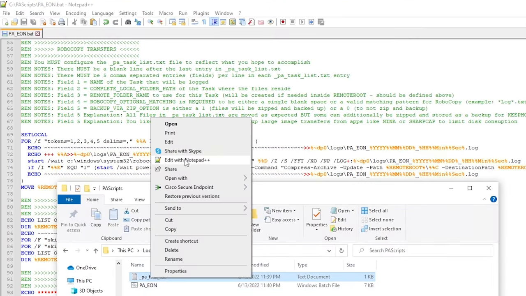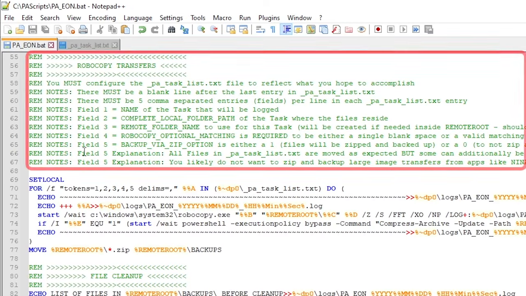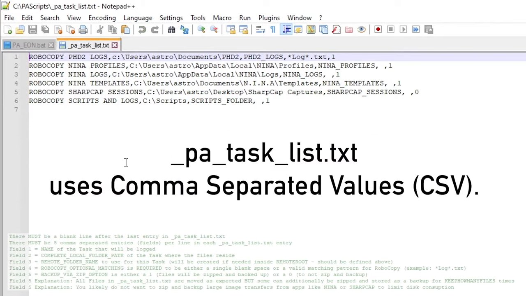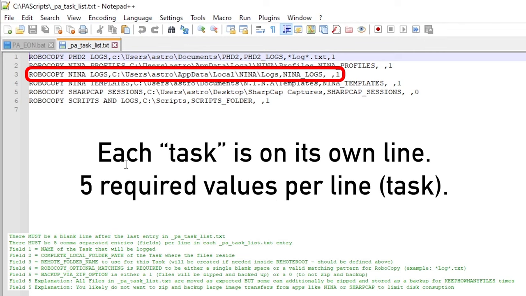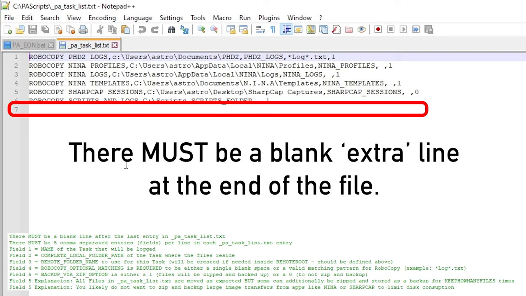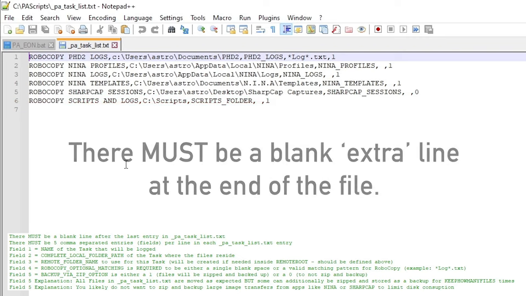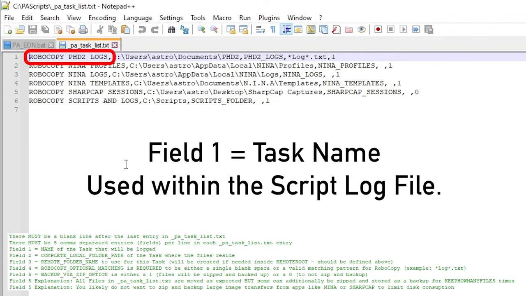I'll put the notes about the file on screen so you can see what each entry means. These notes can be found within my script. This is a CSV file, which is comma-separated values, where each task is a line requiring 5 comma-separated entries per line. And this is also critical. You must have a blank extra line at the end of the text file, or the final task in the list will not run. Field 1 is the name of the task that will be logged. This is just for the log file and so you know what each line is for.